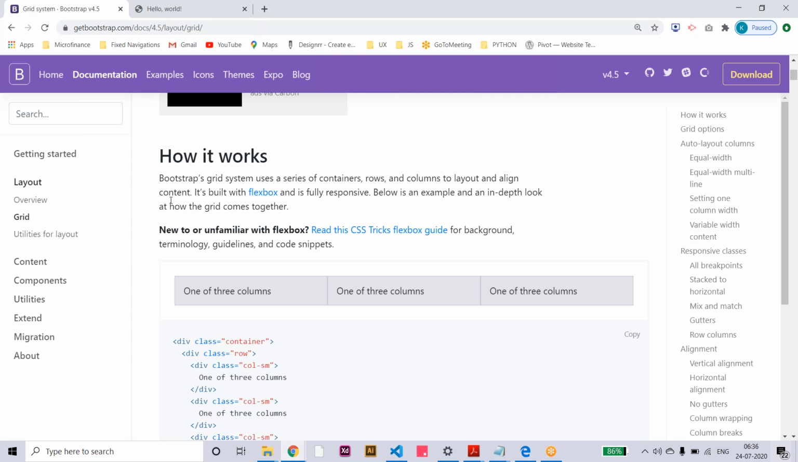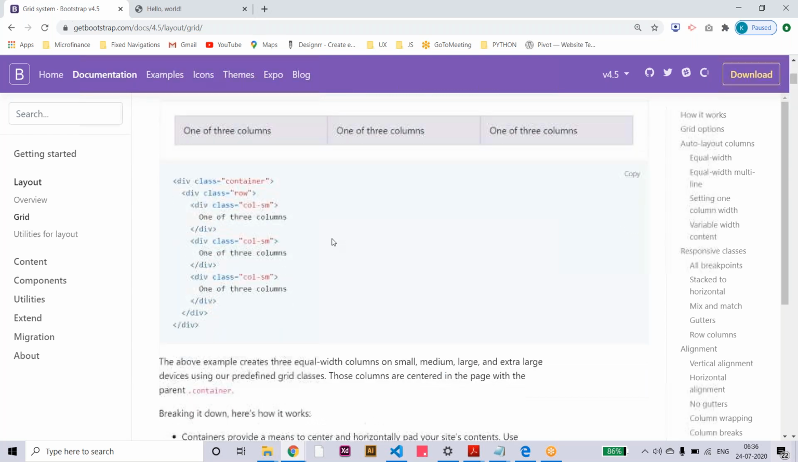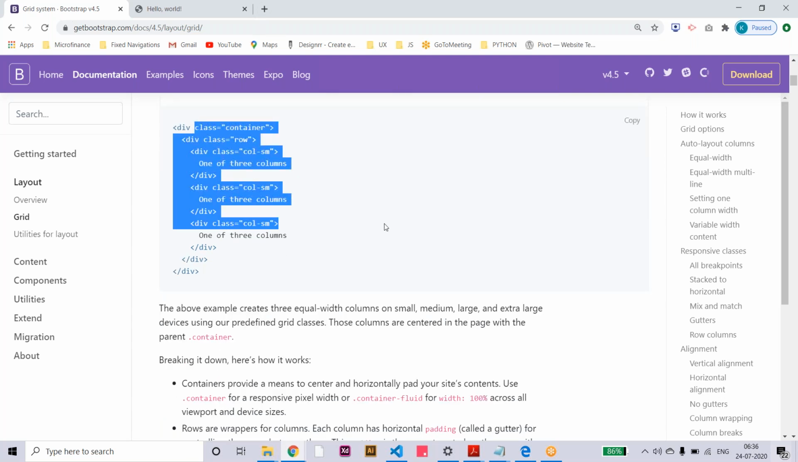To lay out and align content, it's built with Flexbox, and Flexbox is built into Bootstrap. They included the Flexbox CSS, and it is fully responsive. Below is an example and an in-depth look at how the grid comes together. Here they have given an example for creating this kind of 3 columns. This is one column, this is the second column and the third column. 3 equal columns.